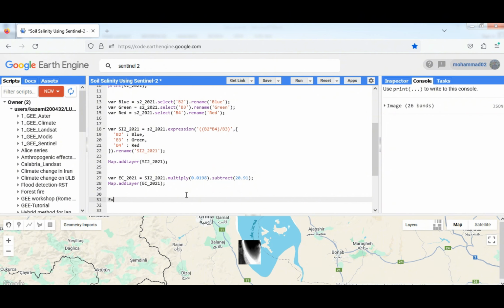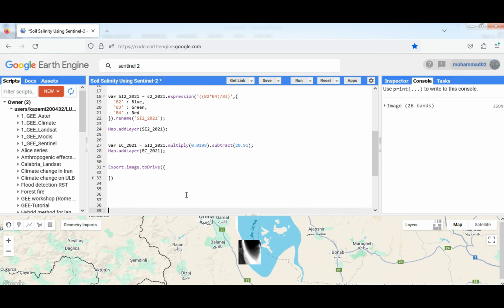For this, I'm using export image to drive. I need to specify some parts of my result that I'm interested in exporting. For example, image means that which result you are going to export. I'm saying electrical conductivity. Description, I'm using to give it a name.